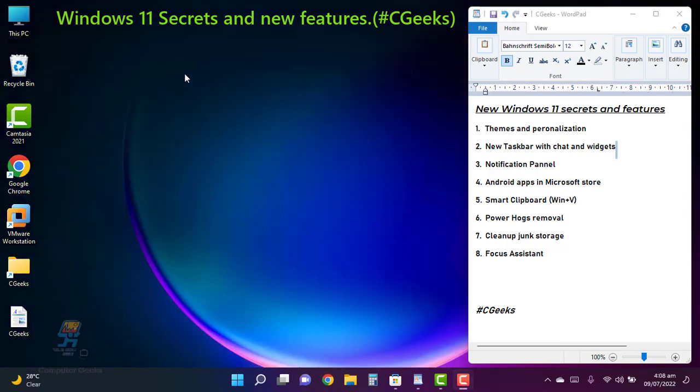So the next option is the new taskbar with widgets and chat option. As you are observing, Microsoft has changed its taskbar, its style, more like mobile devices and Mac OS. So the icons and start menu are in the center of the taskbar. You can revert to the left side. We will learn how you can revert.